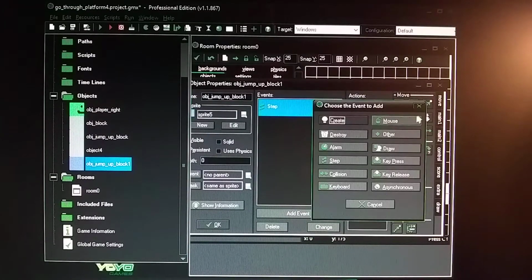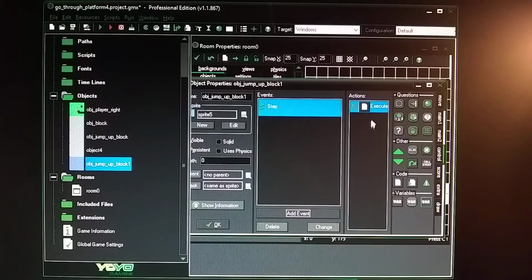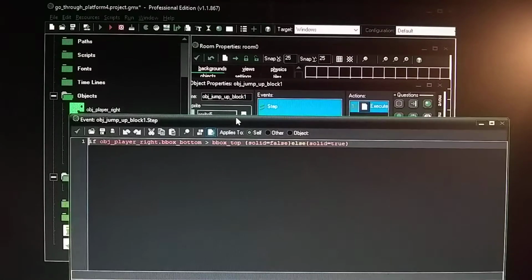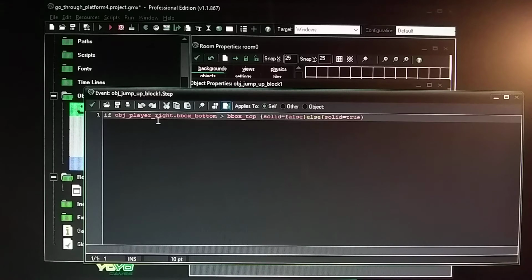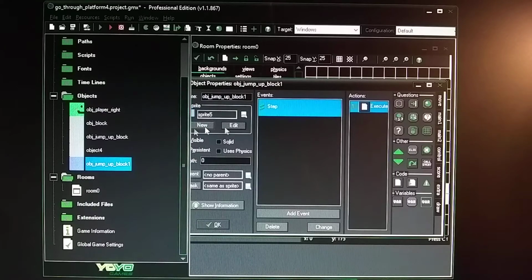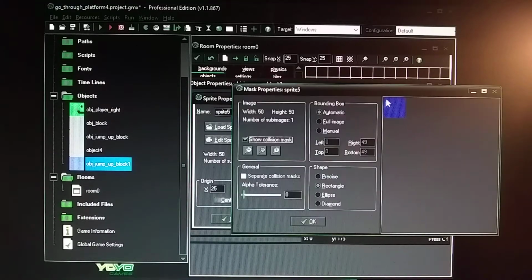you add an event, Step, and then you drag over some code, and the code is going to be this: if object player underscore right dot bbox underscore bottom is less than bbox underscore top, then make solid false, else make solid true. So this bbox top is already written in GameMaker Studio. It's talking about the collision. That's pretty much what it's talking about here.